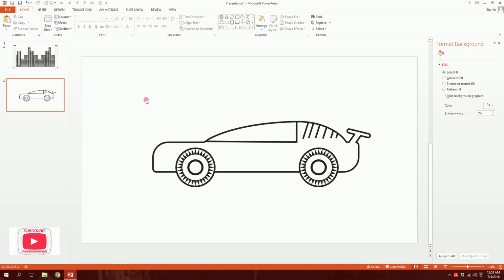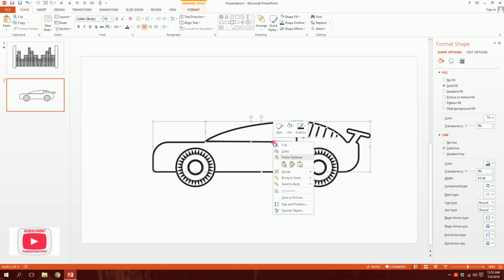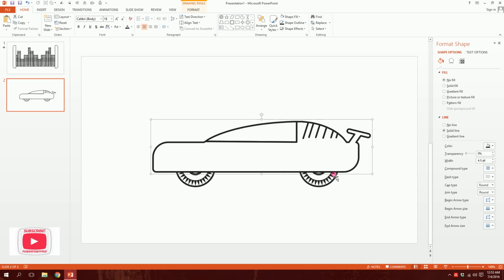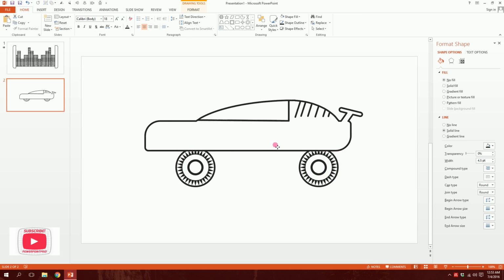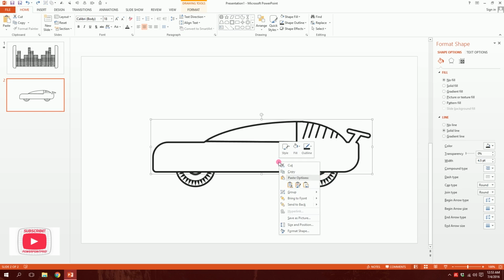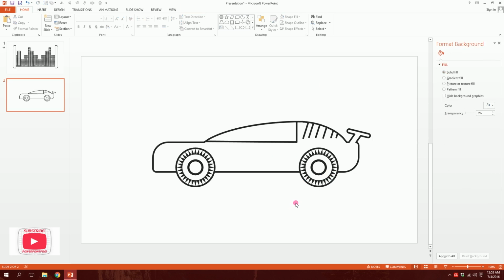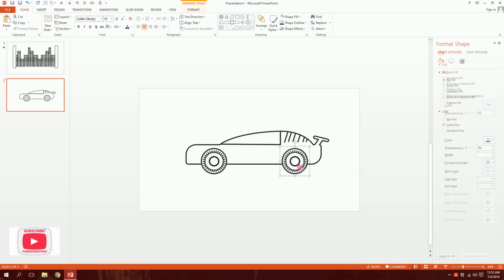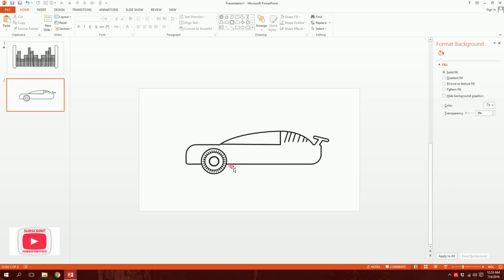Now I will animate all of this, but before I do that, I'll click on the entire car, then right click on it, and group them together. As you can see, I didn't group the tires. They need to be separate. Then I'll click on them and send to back. Then first let me get rid of this tire by deleting it.